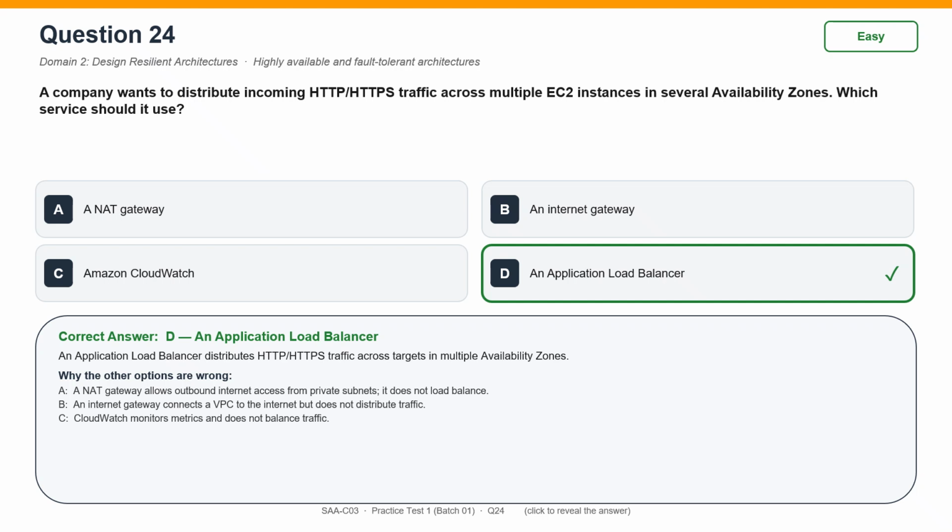A NAT gateway is incorrect. A NAT gateway allows outbound internet access from private subnets. It does not load balance. An internet gateway is incorrect. An internet gateway connects a VPC to the internet but does not distribute traffic. Amazon CloudWatch is incorrect. CloudWatch monitors metrics and does not balance traffic.